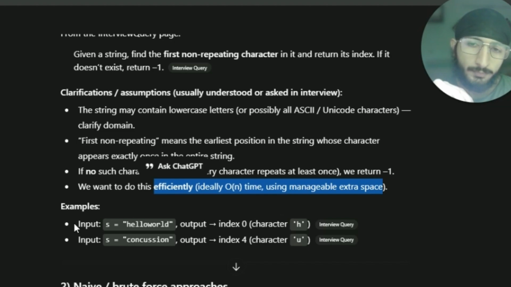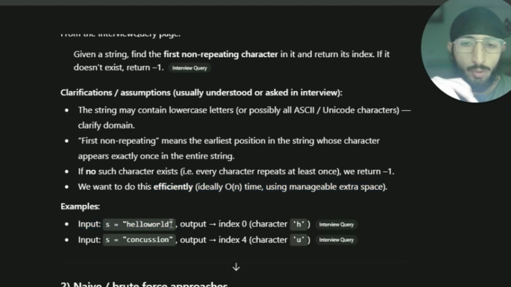For example, if the input string s is "hello world", the output is index 0, that is the character h, because it is non-repeating. There are no duplicate h's present, and this is the first index where it is non-repeating. Similarly, in the next example, "concussion", you have index 4, that is u.